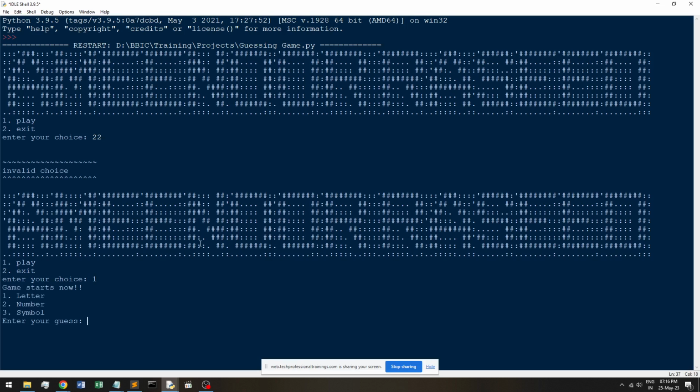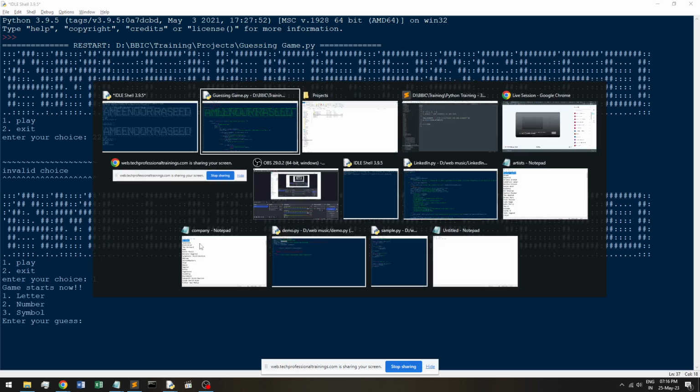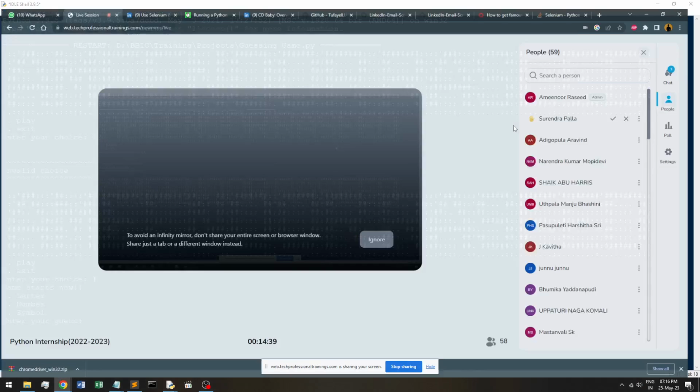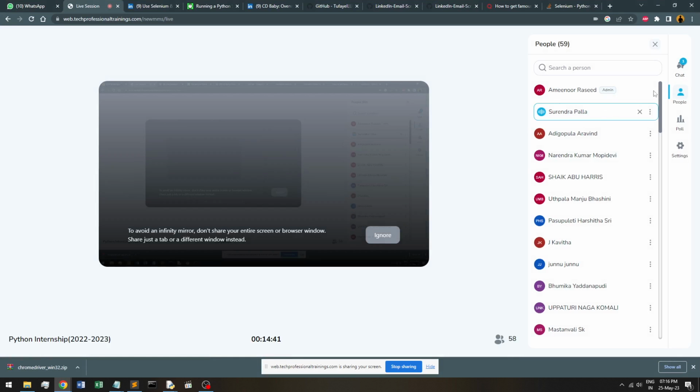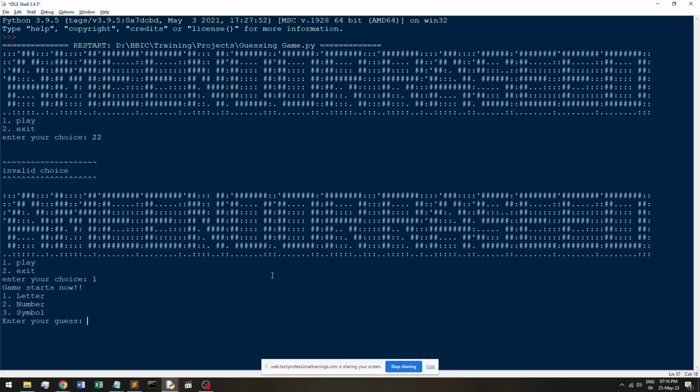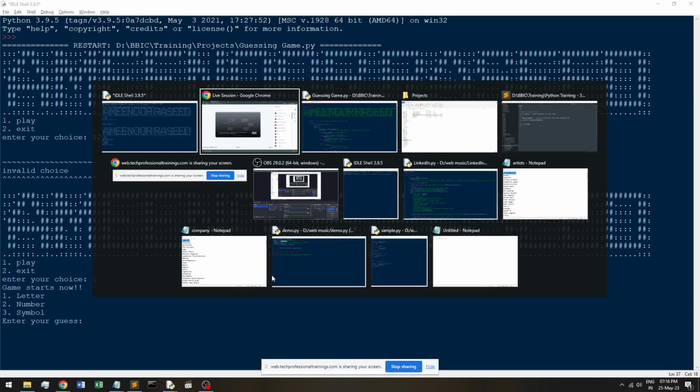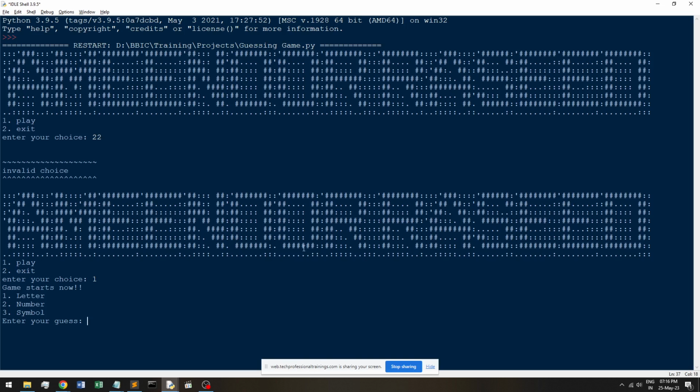So it is asking to guess. What should I guess? Whether it is a number, or a letter, or a symbol. I am guessing through the numbers. If I press 1, it is converted to a letter. If I guess 2, it is a number, and 3, it is a symbol. Okay, all of this is implemented with the help of if conditions.